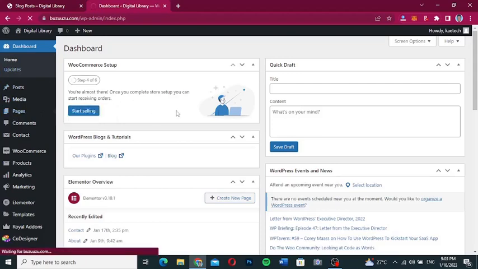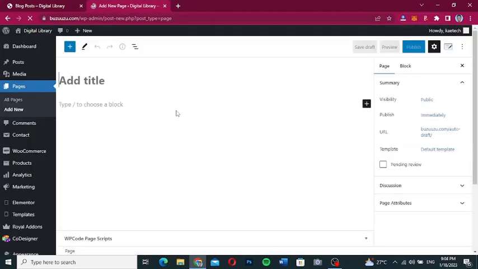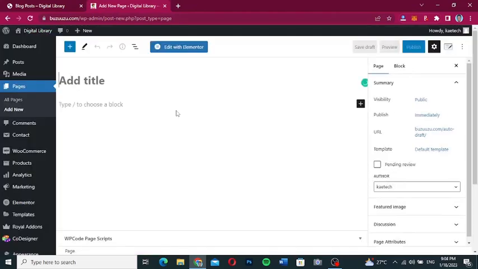So we're going to create two pages. One is the default blog page, and the other one we will customize and make our own. The first one, we're going to call it blog post. It means this is the place where we're going to put all our blog posts. That is going to be our default WordPress blog post.